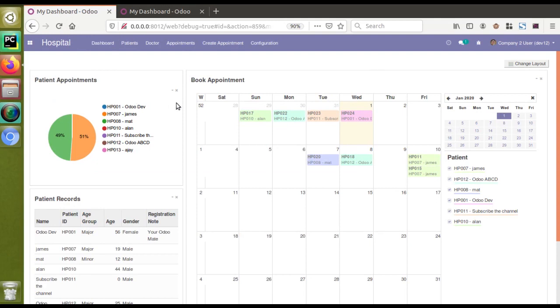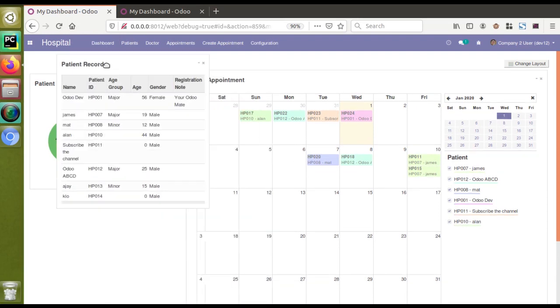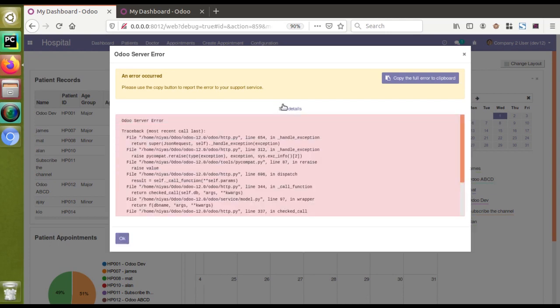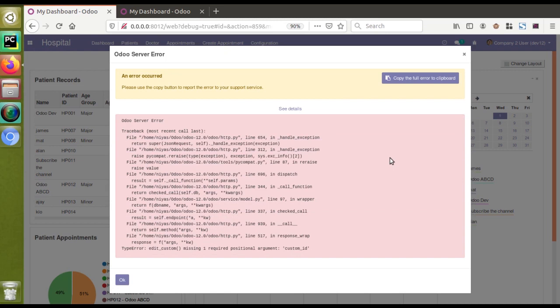I will go to our module, that is the hospital appointments. Suppose I need to replace these onto here, that is the graph has to go down. I'll click on select here, and if I try to paste here, you will get an error message. In the backend you can see it has got replaced, but you are getting an error message in the UI. So it's coming from the default code of Odoo. You have to make some changes. Here you can see edit custom missing one required positional argument custom ID. So this is the error you are getting.